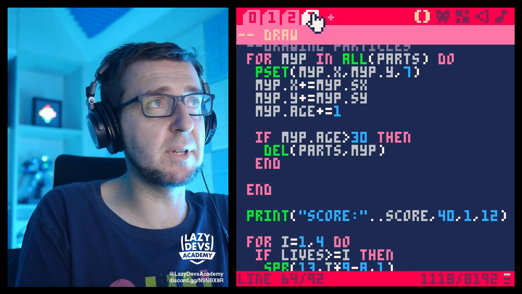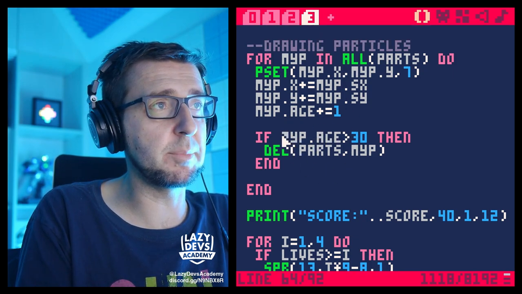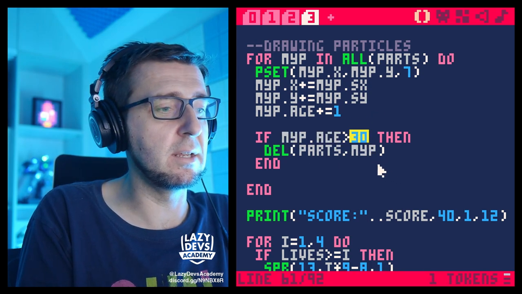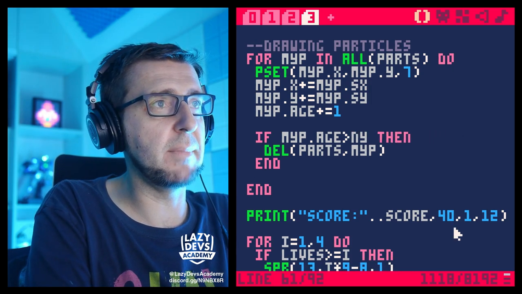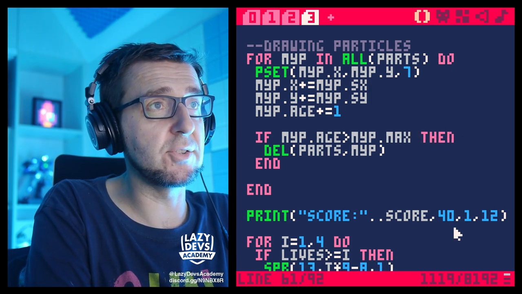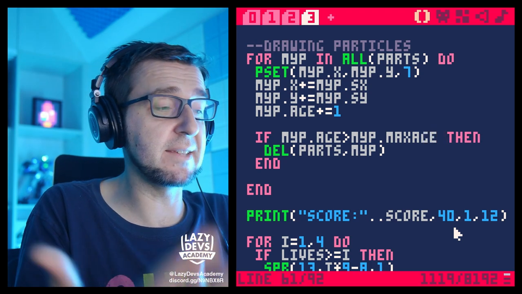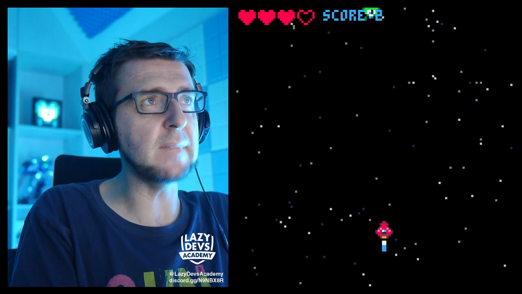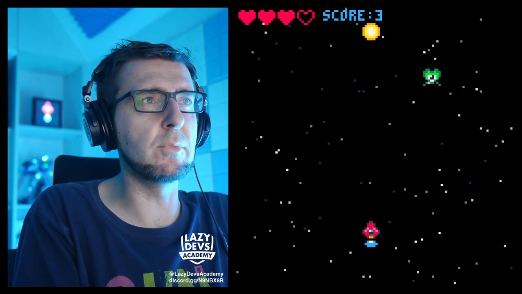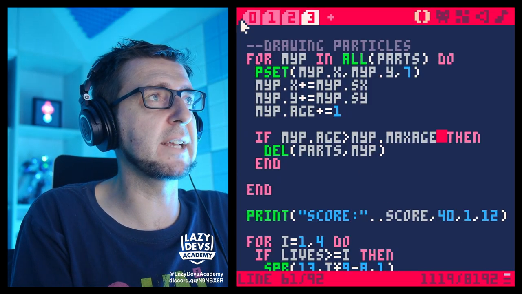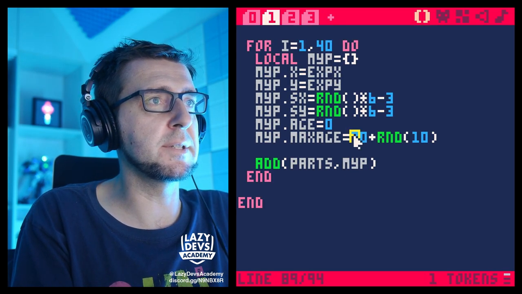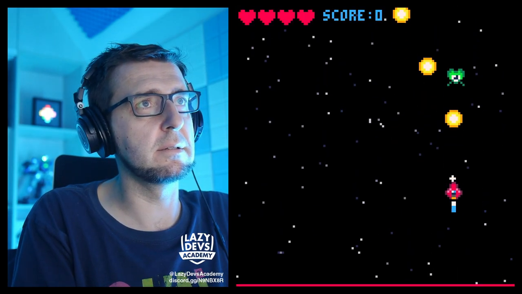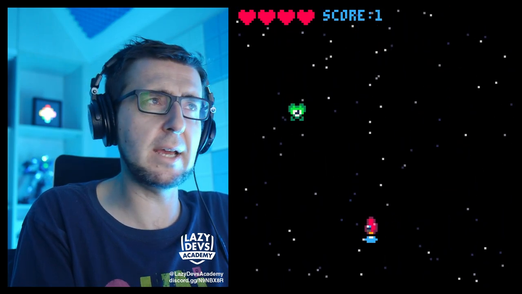And then here in the if statement in the third tab, when we're actually drawing the particles and checking for their age, we're going to go if p.age is greater than p.max age. Every particle has a kind of lifespan, but we randomize it a little bit, so it looks a little bit more organic. We could even extend this a little bit. Let's do 20-20, so there's a bigger spread.